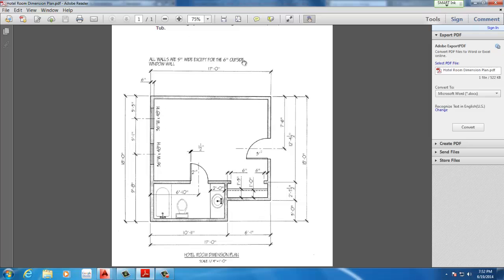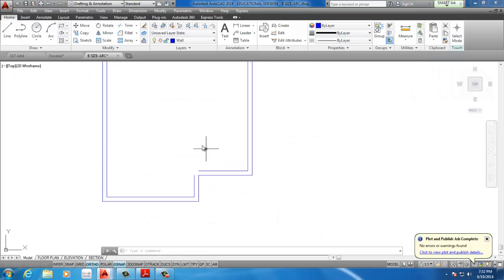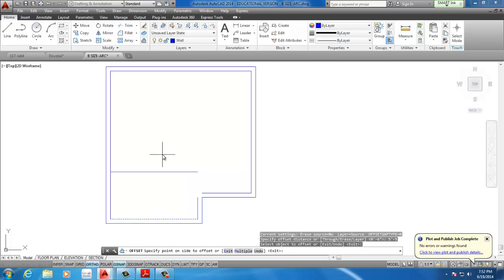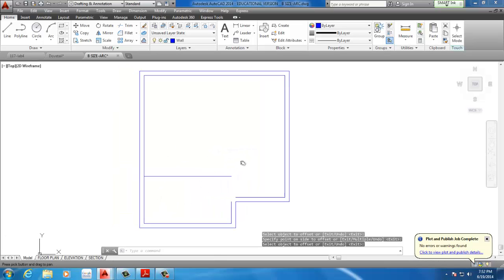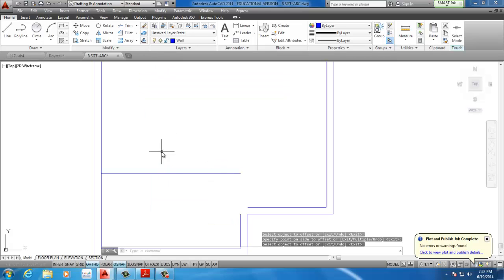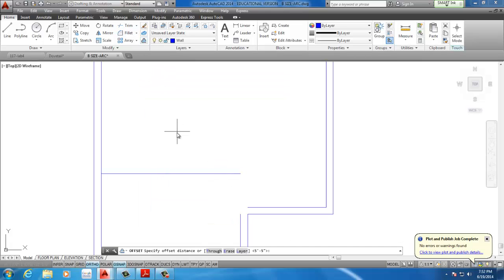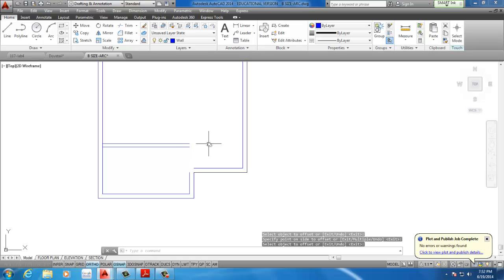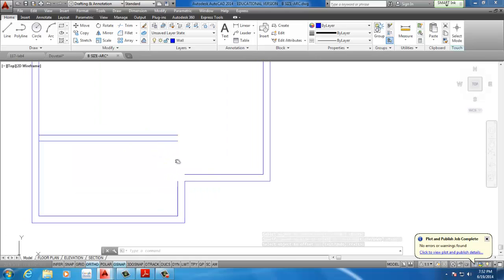It's specified up here that the inside walls are 5 inches and the outside walls are 6. So I will do the offset 5 feet dash 5. Enter. And I'm going to offset that. What I can also offset now is the thickness of that wall. Since I know it's 5 inches, I can offset 5 inches, creating that bathroom wall.